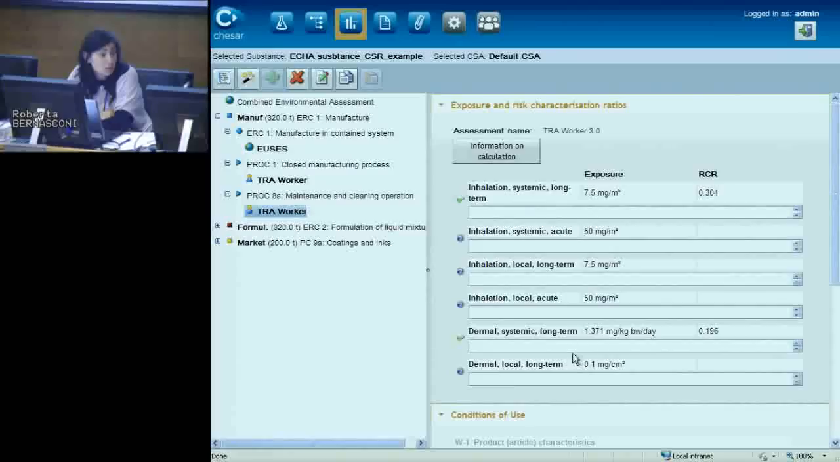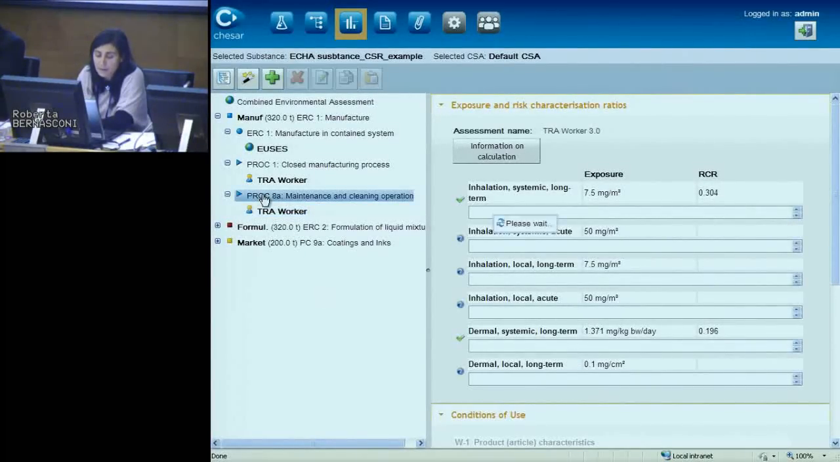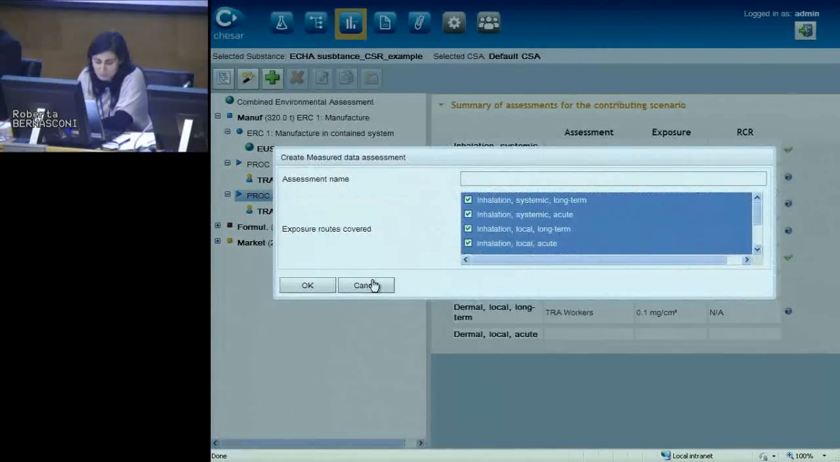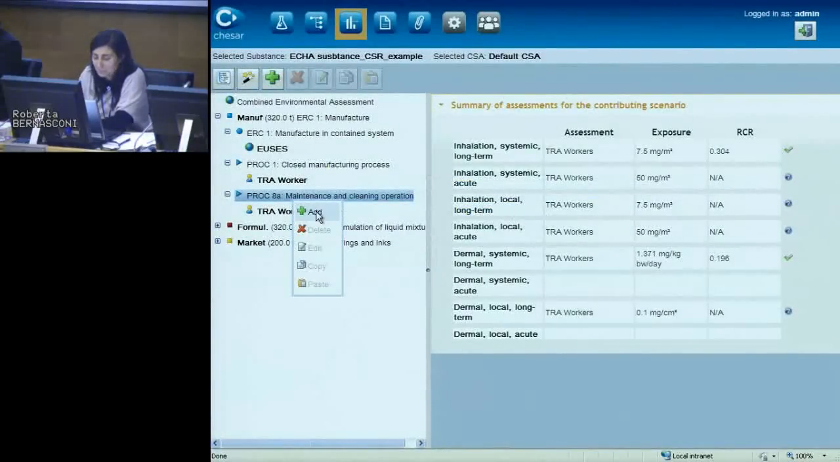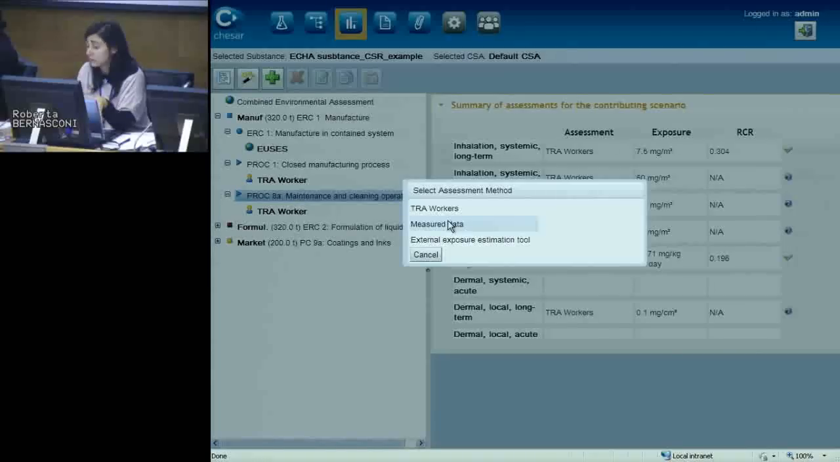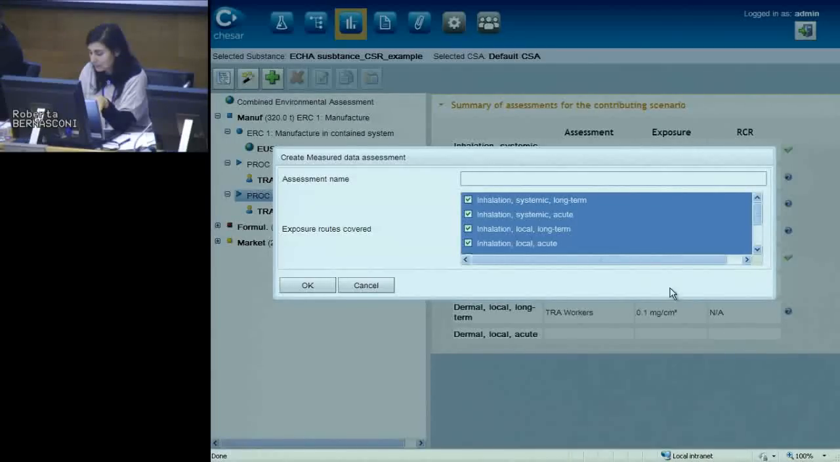So this is what I wanted to show you for the TRA. Of course, if you have external data, you can add it. If you have measured data on your workers, then you can add whatever it is, because it will be created in another assessment line. So I can do it.